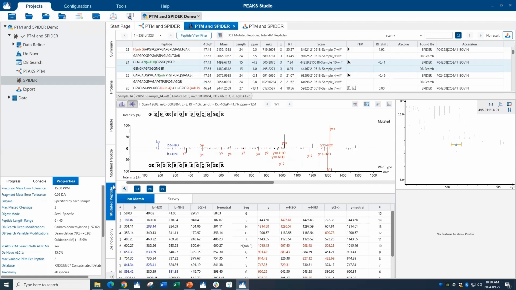The Mutated Peptide tab is new to PEAKS 12 and is available in the Spider search result. Much like the Modified Peptides tab, peptides here are paired with their mutated and wild-type forms. Confident mutations are shown in green, and unconfident mutations are shown in red. Like with the modified peptides, you get an MS2 mirror plot with the mutated and wild type.